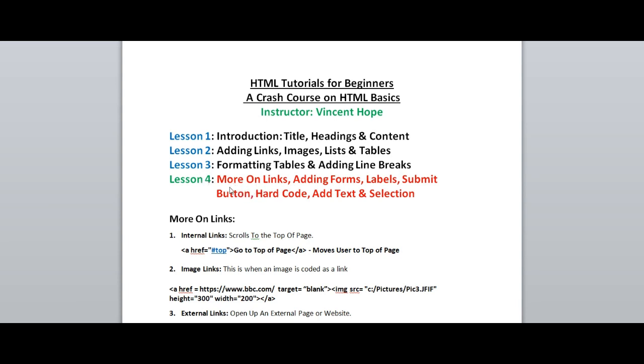Now today we're going to be treating lesson 4 to cover the basics of HTML. We're going to talk more about links, which we did in lesson 2, adding forms, adding labels, adding a submit button, adding a hard code, adding a text box, and a selection box. So let's make progress. The first thing we're going to treat here is creating an internal link.